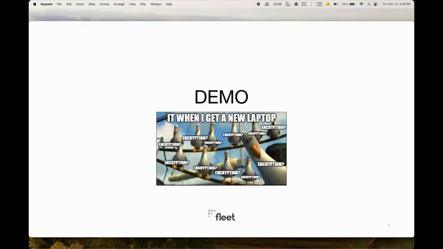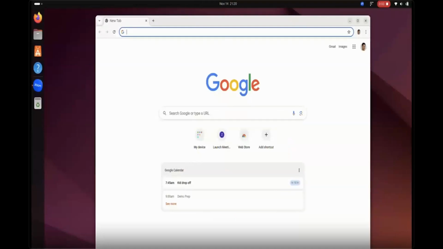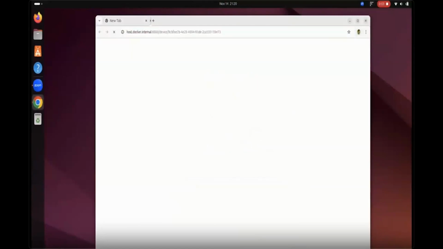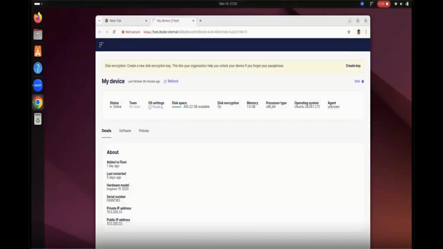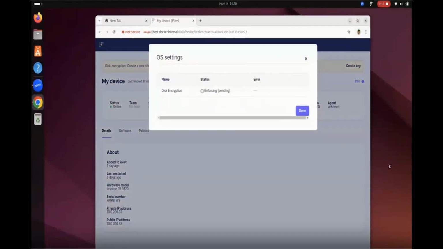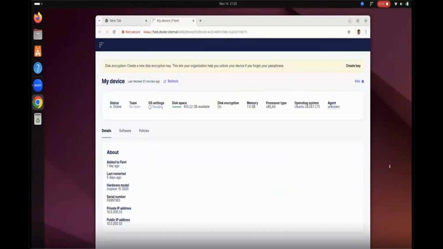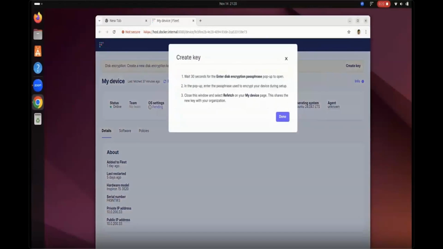Now it's time to demo. All right, as you see here, we have a Linux device. We're going to open Fleet Desktop. As you can see, it's showing OS settings here in a pending state, as well as a banner. We're going to click on Create Key.